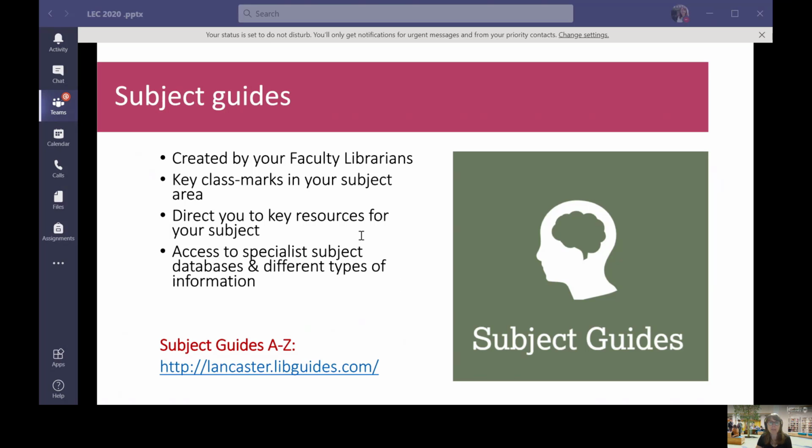Let's move on to subject guides. These guides are created and updated by your faculty librarians, and the guide links you to key library resources and information for your subject area. If you are on campus and using the physical library, you will find a list of the key class marks so you can find the books on the shelves.